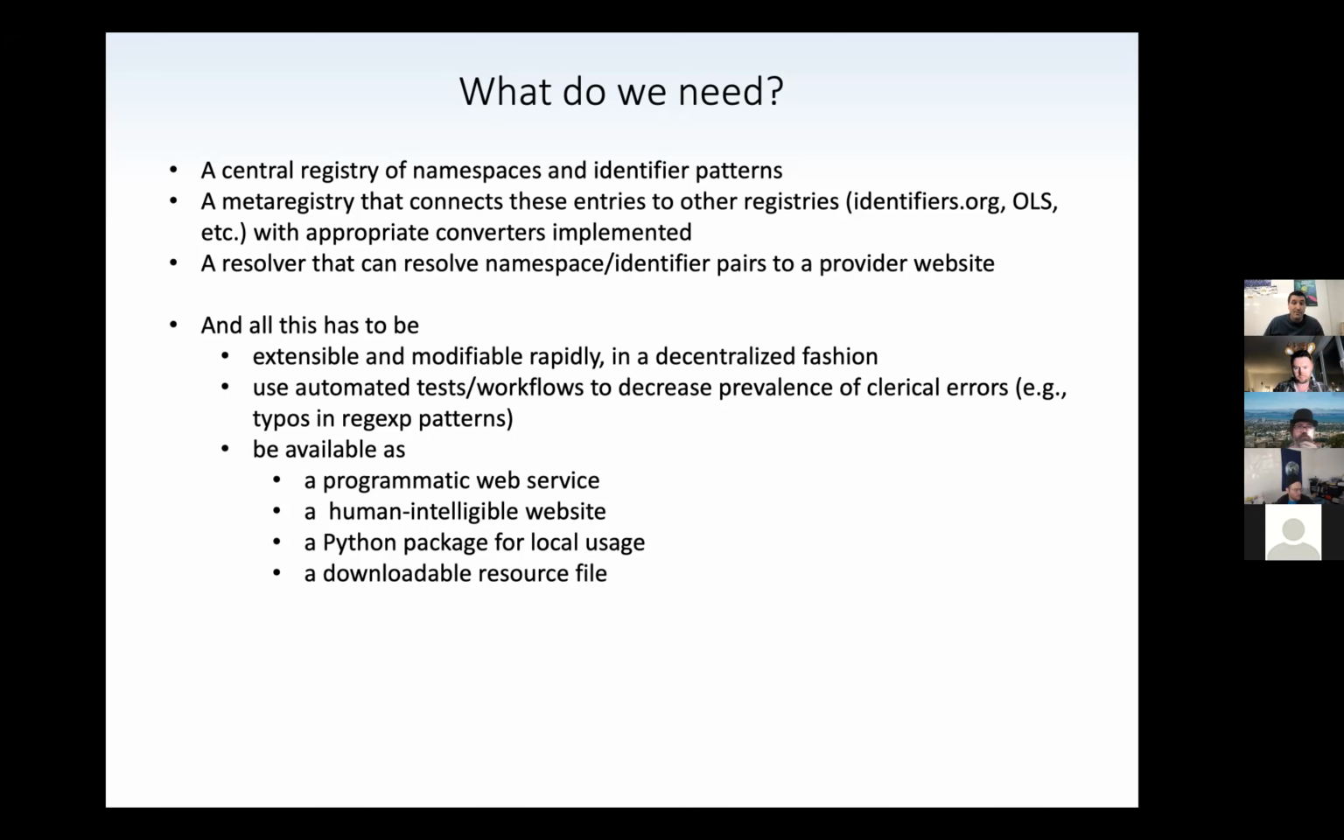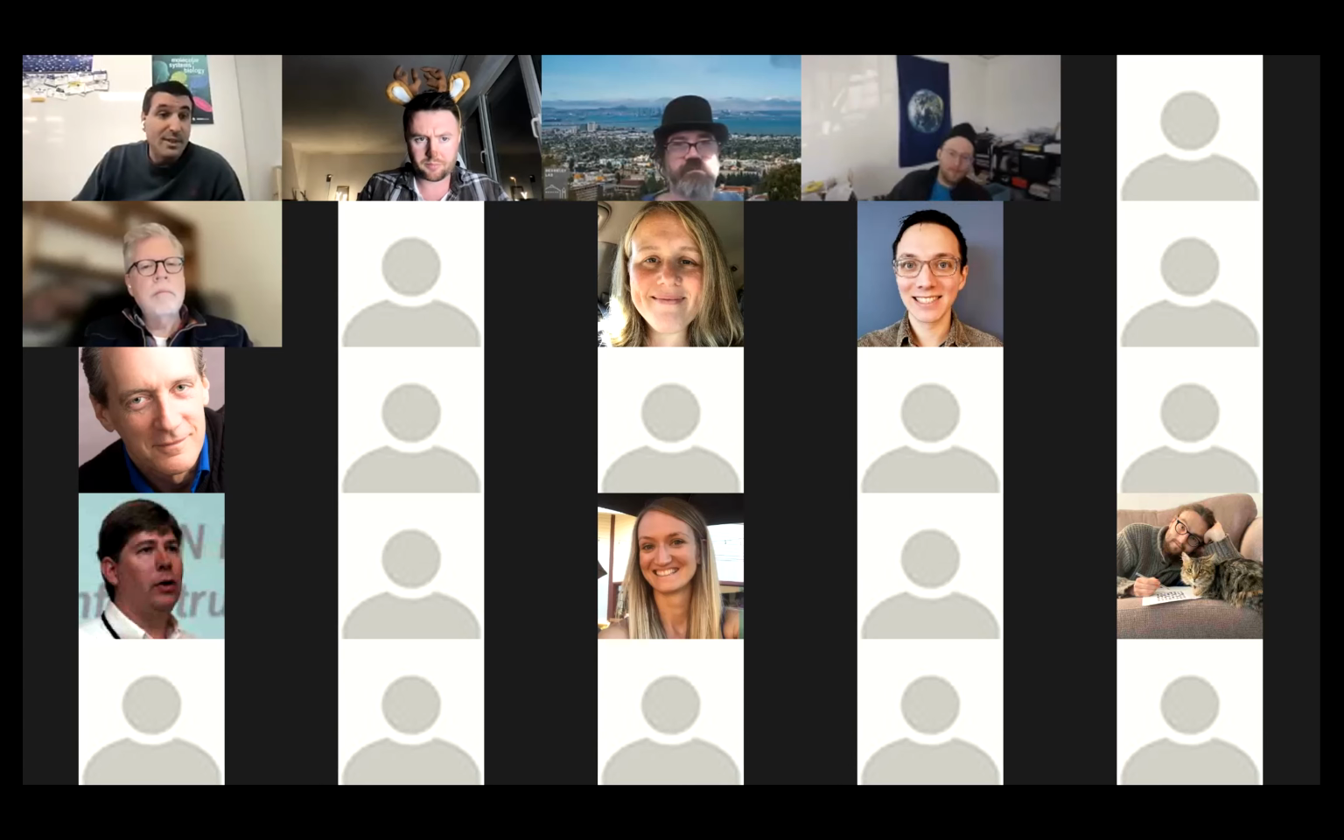So if the content of this registry is automatically tested, that's a big plus. And ideally, all this has to be available in various different forms, as a programmatic web service, a website that you can go to as a human, a software package for adding as a direct dependency or local usage, and the underlying resource files need to be downloadable and used directly. So that's sort of our use case.